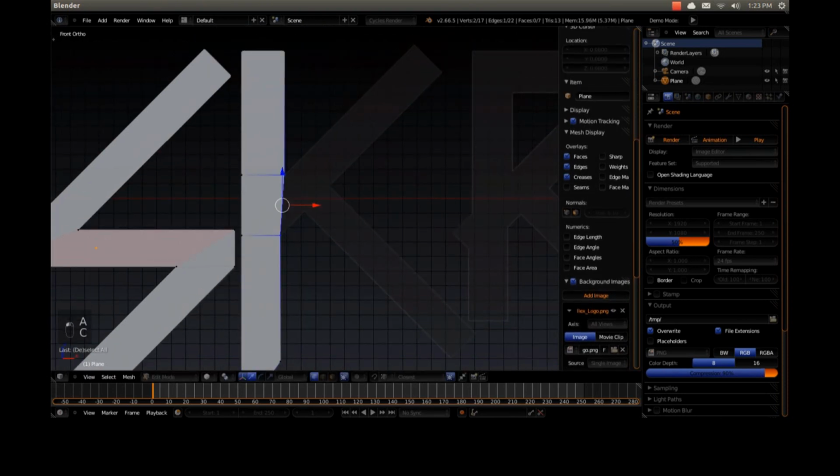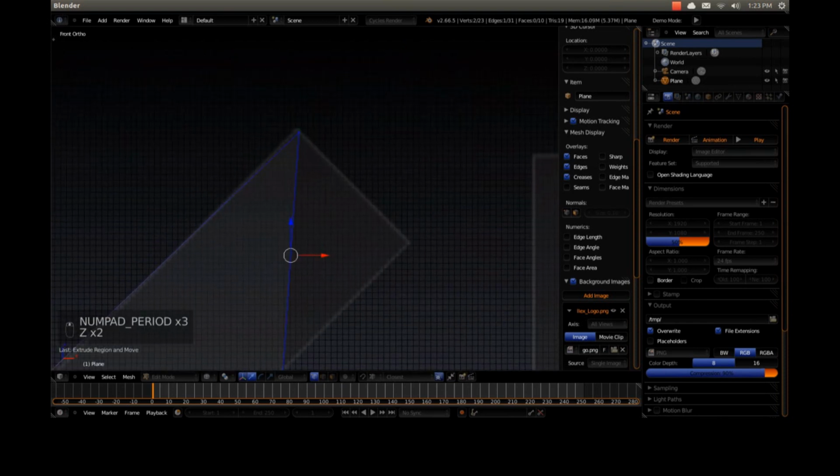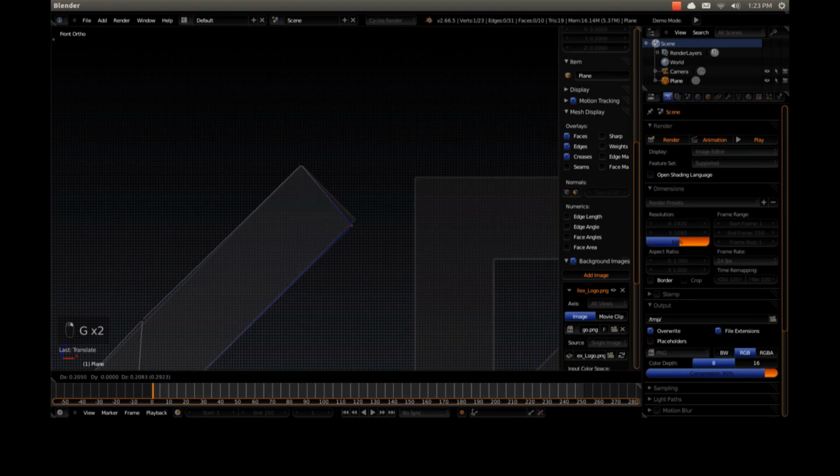I'm going to take those and extrude it up. Actually, we're just going to extrude it right to there, and then extrude it again, and then extrude it again. Just going to pull that one right there. Pull this one right there.